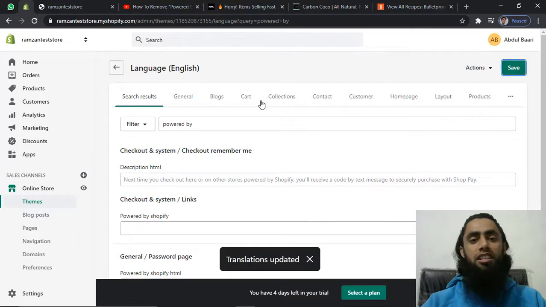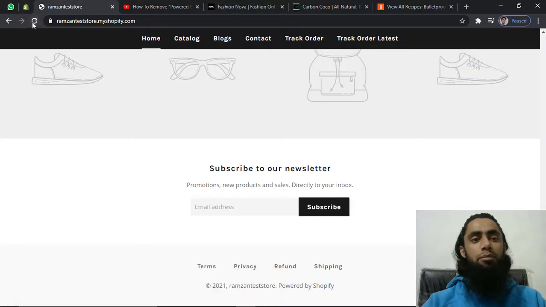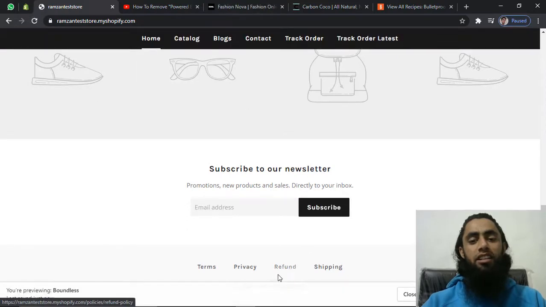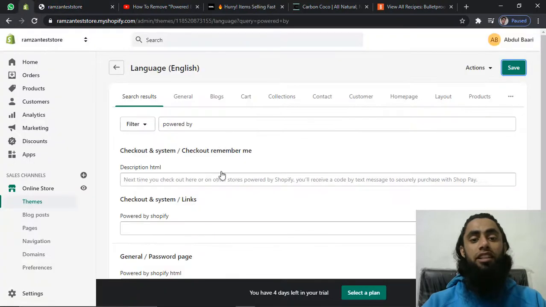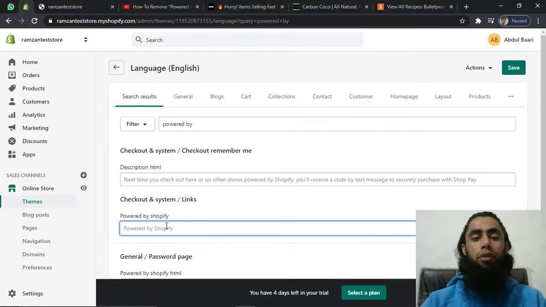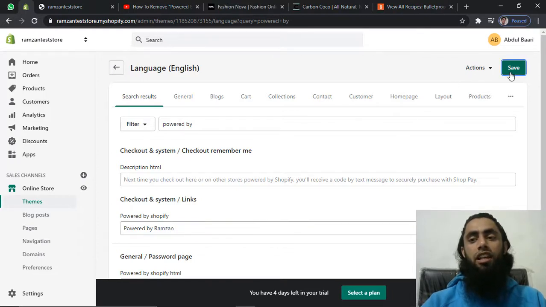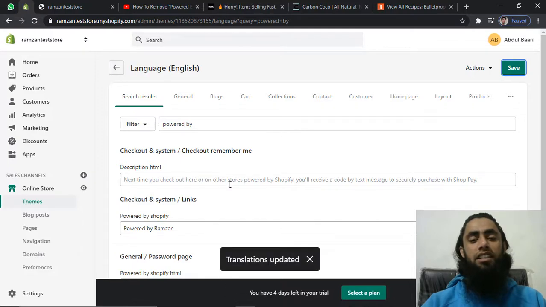So I have saved these changes, and let me refresh this page once again. You can see that in the footer section we don't have "Powered by Shopify" now. We have only the text which was there earlier. Alright, if you are interested, you can also change this space to your own text. For example, I am writing here Ramzan. Let's click on save, and these changes will be updated.